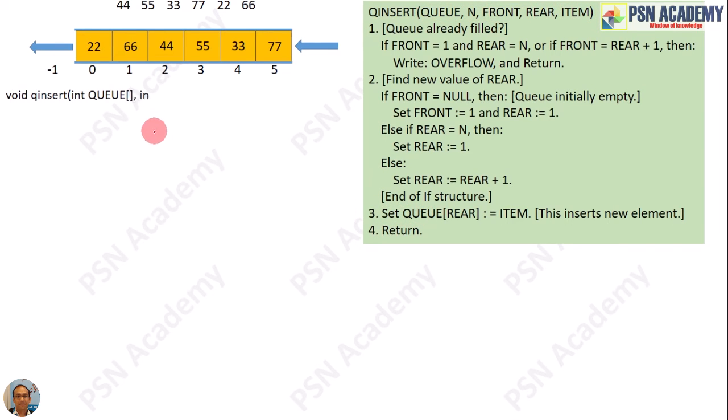Let us write the code over here. The name of the function is queueInsert, as it is written in this algo. Now the first parameter is queue, an array. The second parameter is n. The third parameter is int star front. We have taken a pointer variable here because the original front, which is controlling the first element, will be there inside the main function. So from this function, we will control the front variable inside main. That is why we have taken the front pointer here.